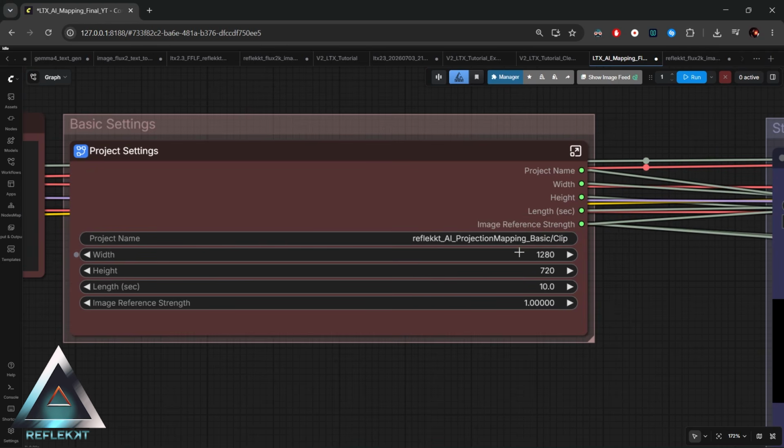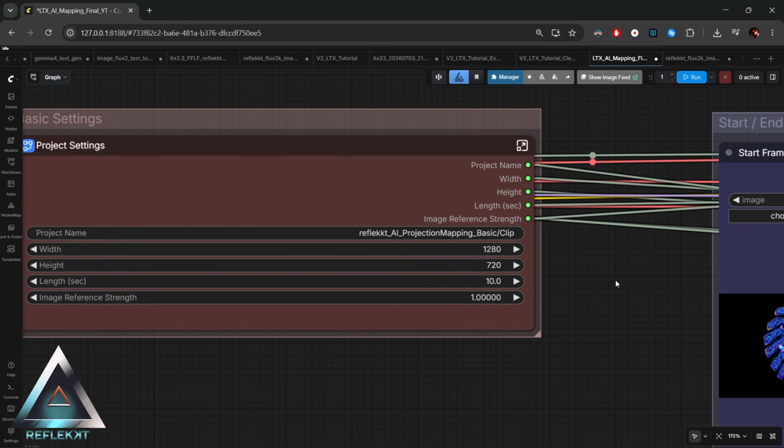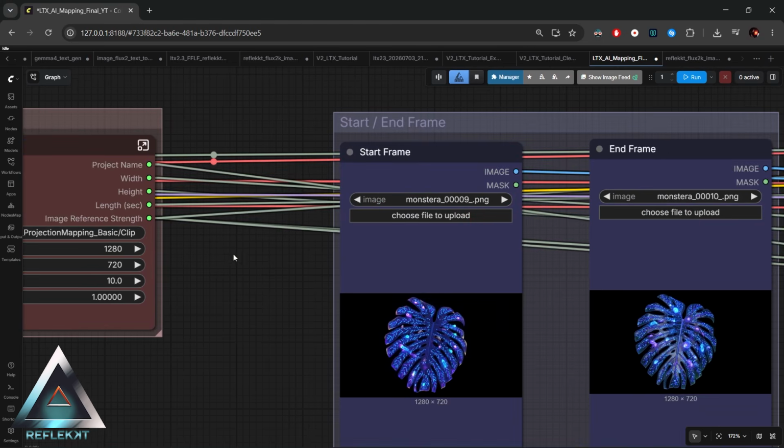Also set your desired output resolution and the length of each clip. I would recommend 10 seconds. The maximum is 20 seconds, but in my opinion, around 10 seconds gives the best results. The keyframe strength is recommended to be 1 to fit the exact start and end frame. A lower value gives the model more creativity, but can also lead to the loss of the original shape. So I just leave it at 1.